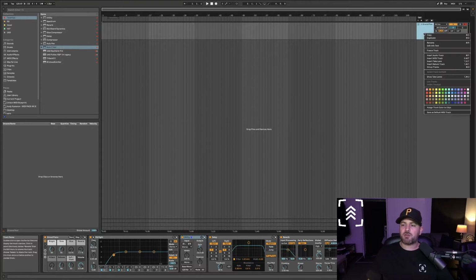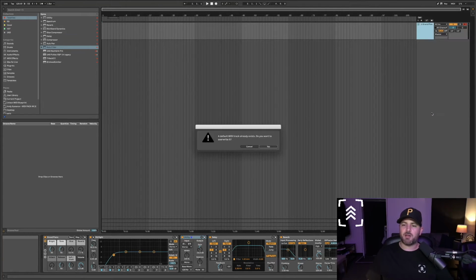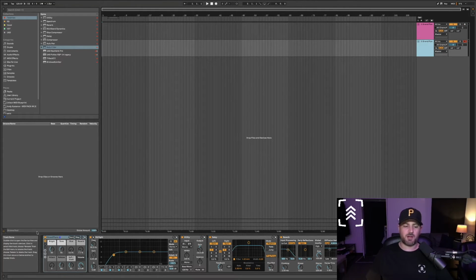So once I have all of this stuff set and saved how I like it, I go over to my actual channel strip, right click, and select save as default MIDI track. Do I want to overwrite? Again, I have a default set already. I'm just going to hit yes. So now every time that I come here and insert a MIDI track, this is what the channel is going to look like. This is going to pop up right away every time.